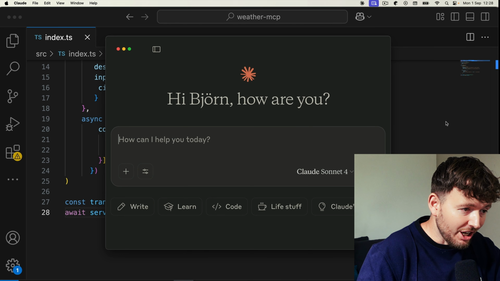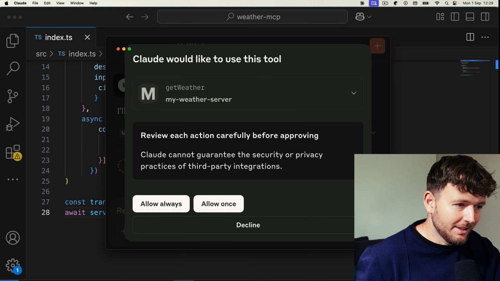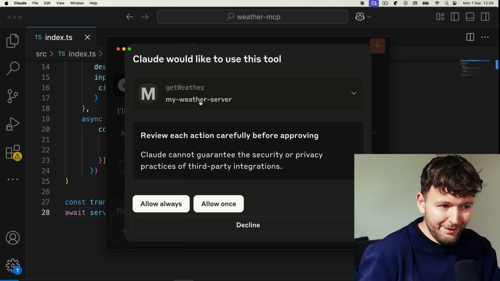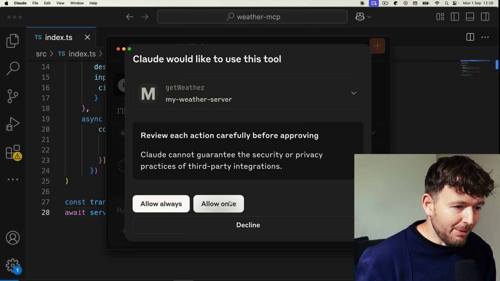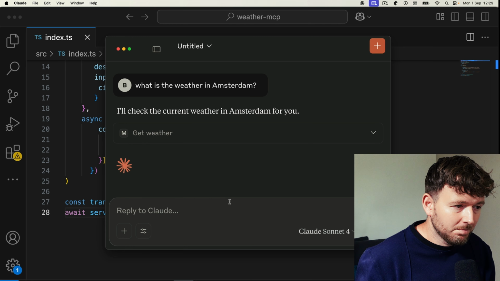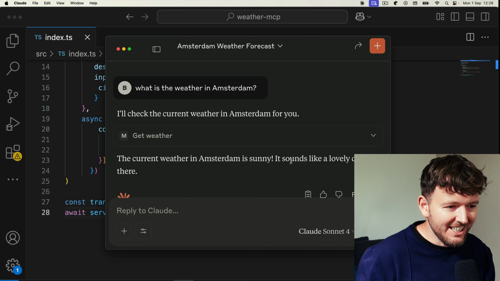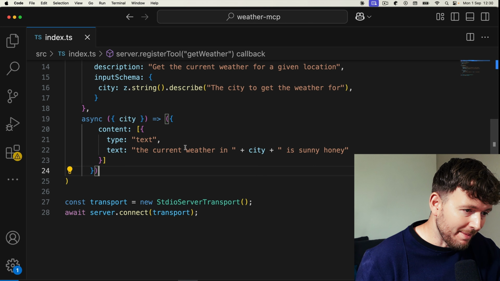And let's now ask Claude, what is the weather in Amsterdam? Then we see that it wants to use this tool because it finds our MCP server. And now we say allow once. And then it says the current weather in Amsterdam is sunny. It sounds like a lovely day there. And that is basically what we have programmed here.